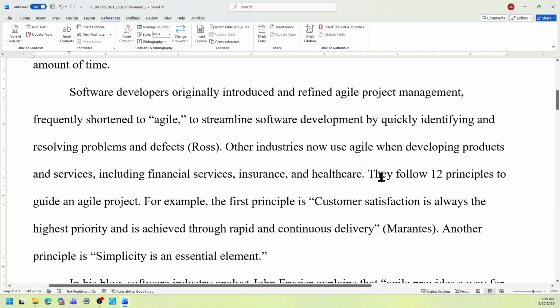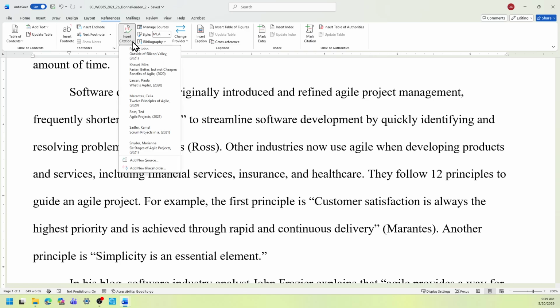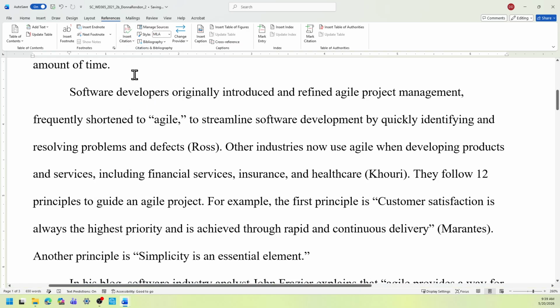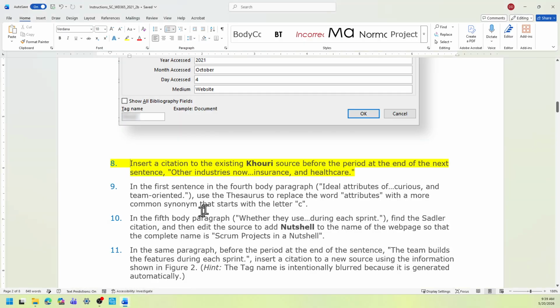Again, you're going to place your cursor before the period, or before the full stop. You're going to again click the References tab if you're not there, and then select the Insert Citation drop-down menu and look for the Mira source. Select it once, and that's it for that step. Back to the instruction.